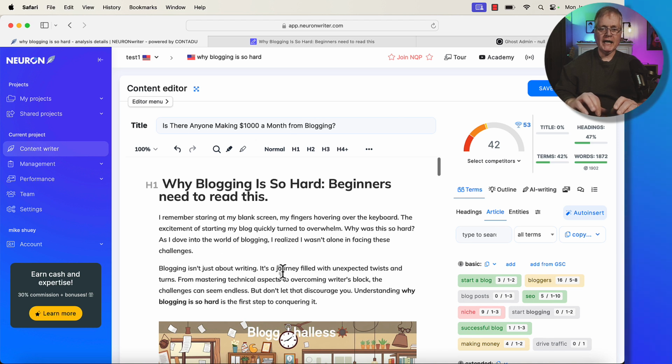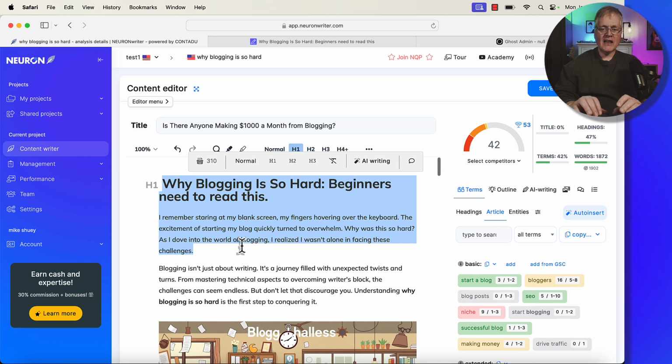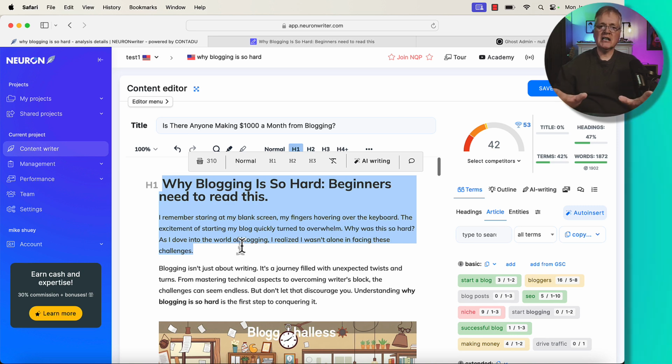Let's pretend you've pasted this article into NeuronWriter, you've optimized it the best that you can, and now you want to export it. What I mean by export is you want to take this data right here, all of this, and copy it into whatever your content management system or blogging tool is. So maybe you're using Squarespace or Wix, or perhaps you haven't connected NeuronWriter to your WordPress instance, or in my case, I use Ghost. I've got to get this data over to my content management system blogging tool.